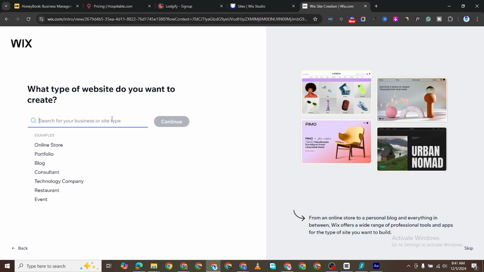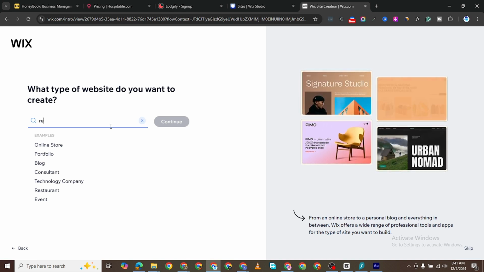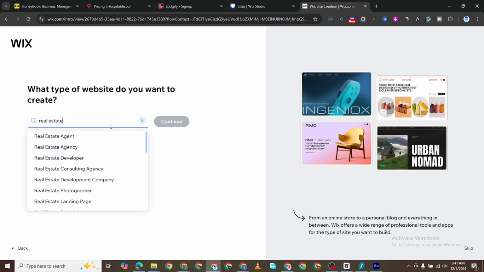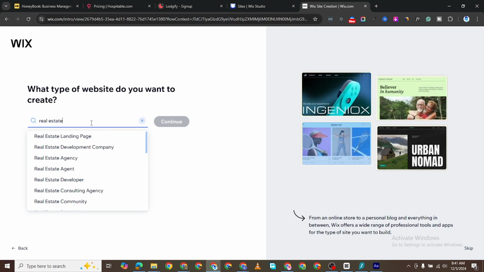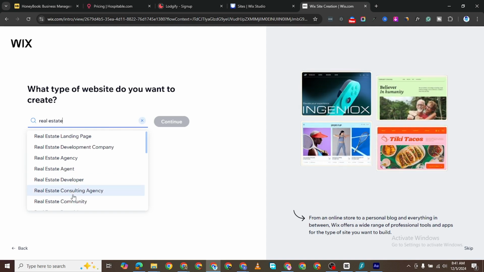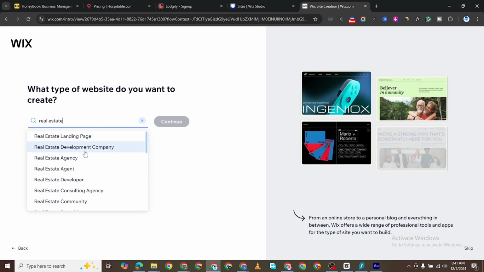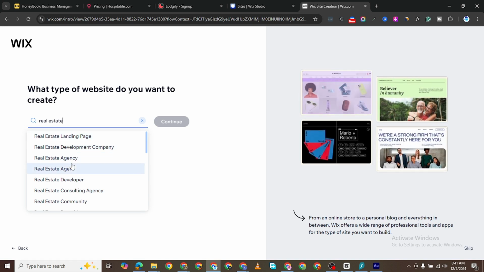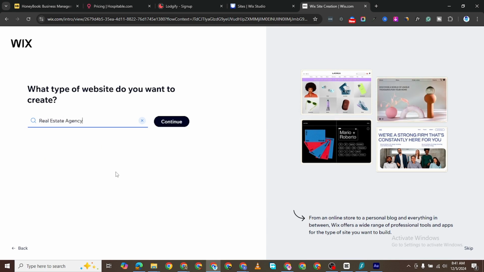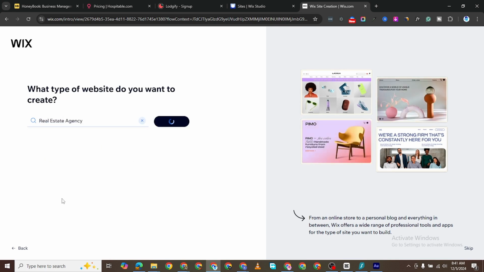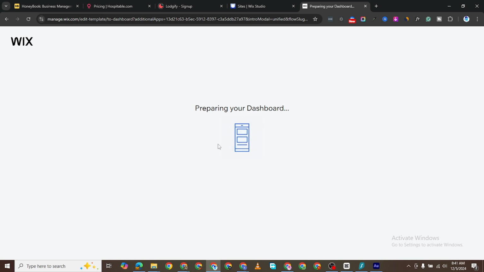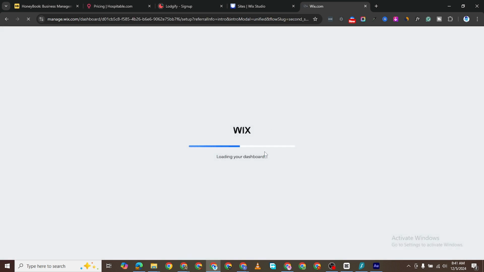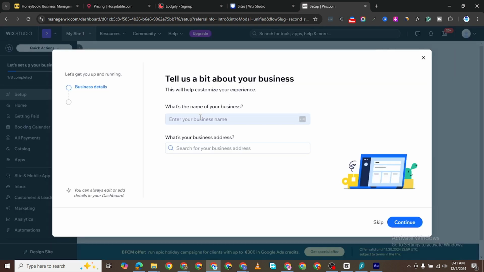And it asks me what type of website do I want. I'm going to say real estate. And it says real estate landing page, real estate development company, real estate agency. I will just click on real estate agency and then I'll click on continue. It's preparing my dashboard. Now it's asking me for some details.